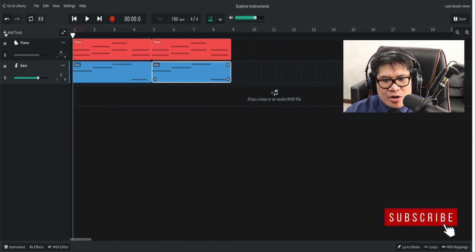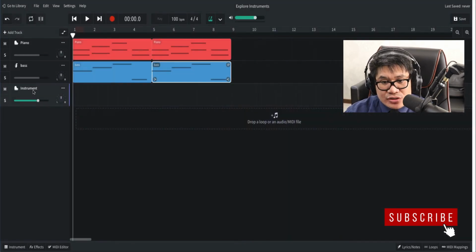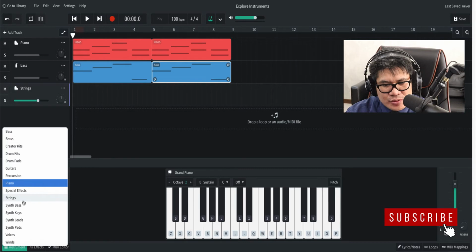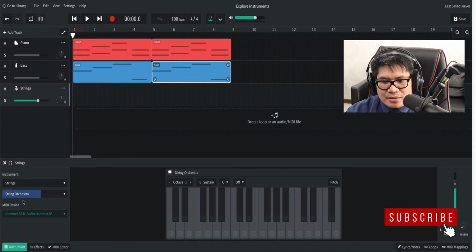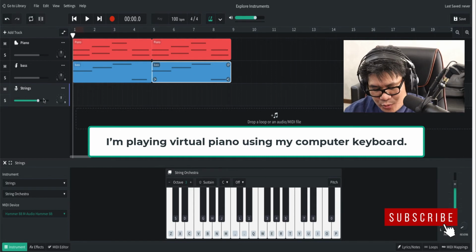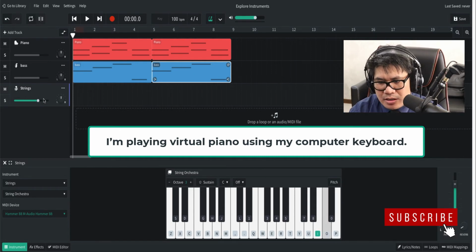So let me add another one. Let me add strings. So I'll rename this one strings. For example, if you don't see the option instruments, you can see it here below. Click that instruments and it will appear. Okay. And then find your instruments, strings. There you go. Now it's loading. Let's listen. Okay, now it's working. Let me try my keyboard. Okay, let's hit record.